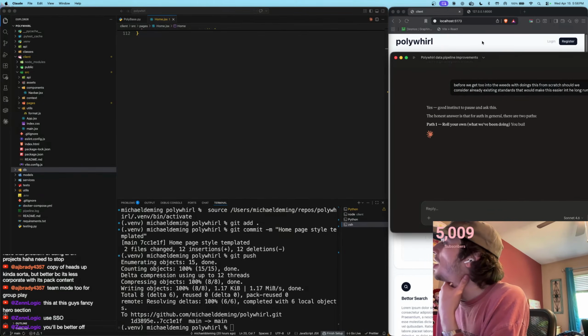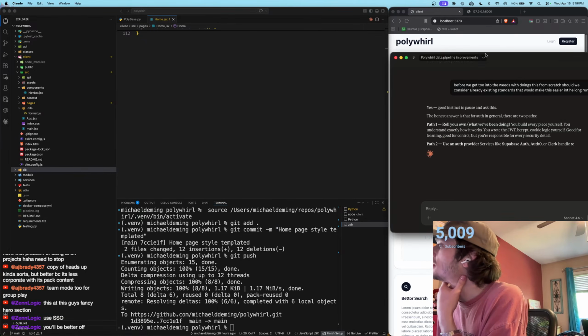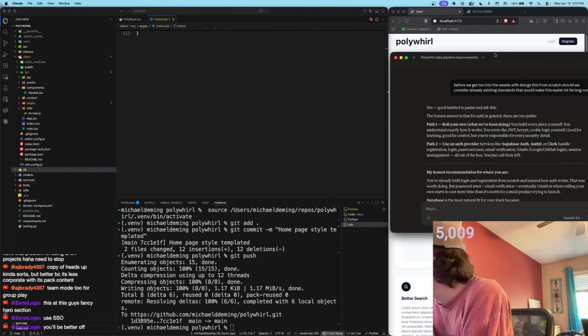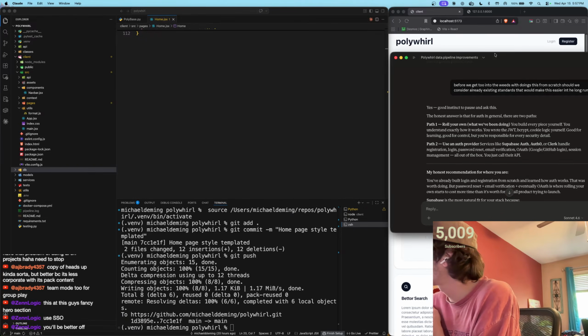Yes, good instinct to pause and think about this. The honest answer is for auth in general, there are two paths. Roll your own, what we've been doing. You build every piece yourself. You understand exactly how it works. You wrote the JWT, bcrypt, cookie logic yourself. Good for learning, good for control, but you're responsible for security details. Path 2 is using auth provider services like Supabase Auth, Auth0, or Clerk that handle registration, login, password reset, email verification, OAuth, Google/GitHub login, session management, all out of the box. You can just call their API.